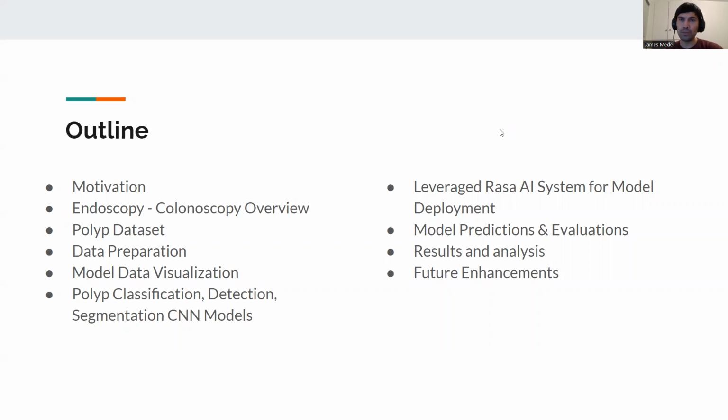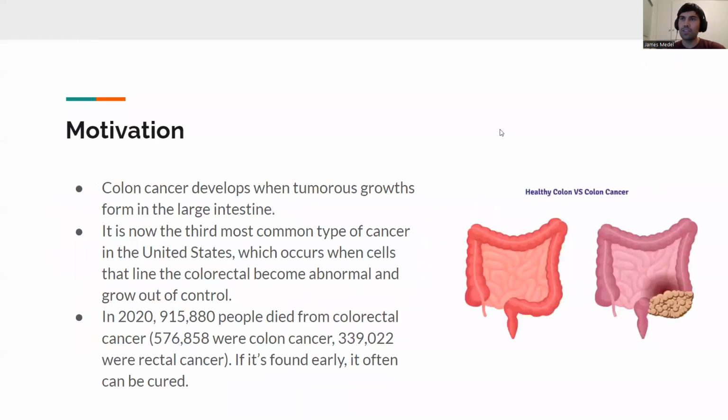So here's an overview of what I'll be talking about today. The problem that we're looking to overcome with lesion detection has to do with colorectal cancer. Back in 2020, it was reported over 900,000 people died from colorectal cancer, and that includes colon cancer. What we see here is the large intestine, and an area populated with lesions, typically polyps. And that's what we'll be combating.